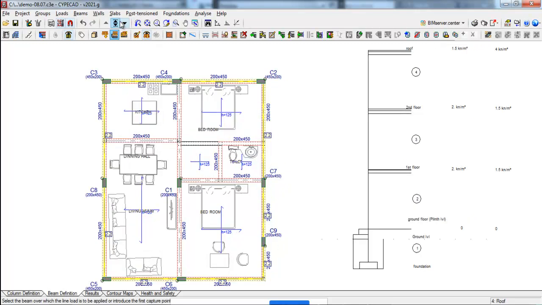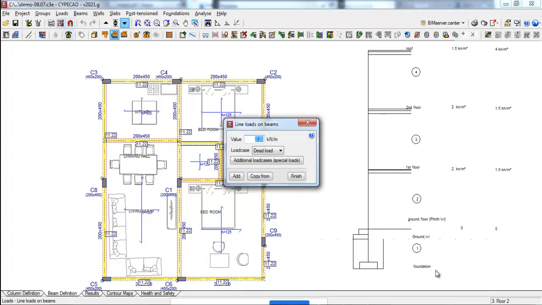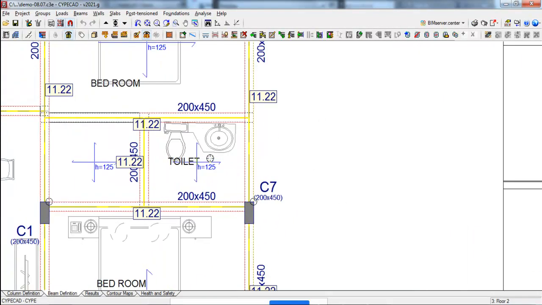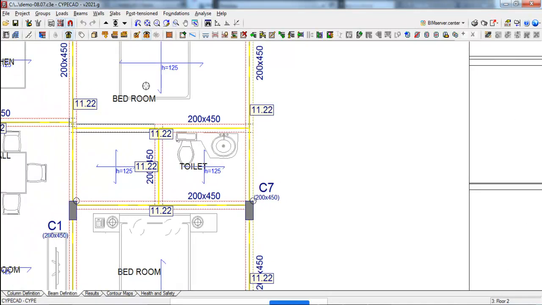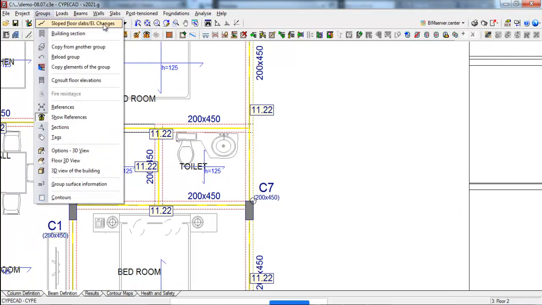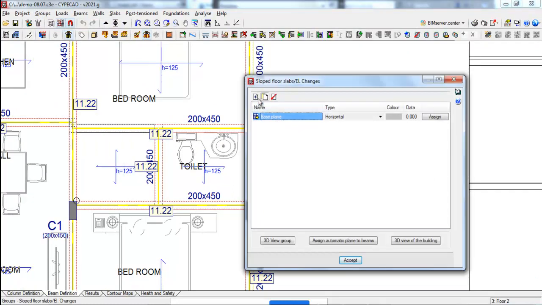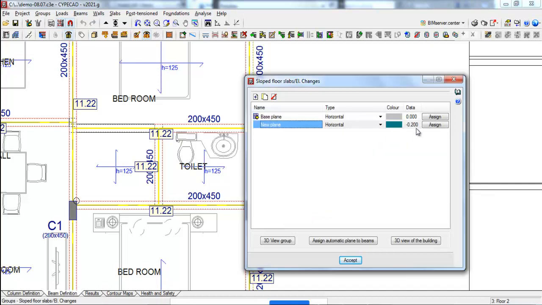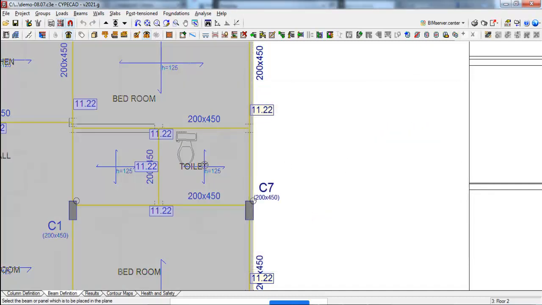And then when you come to the floor level, say I am in the second floor, you can see this. See, there is a toilet here. So the toilet means we require a sunken slab. So we can create a sunken slab. Go to the group, select elevation change, and then I am creating an elevation change that is minus 0.2 meter. I am considering 20 centimeter below the floor level. Accept. Now I am selecting assign to this slab.